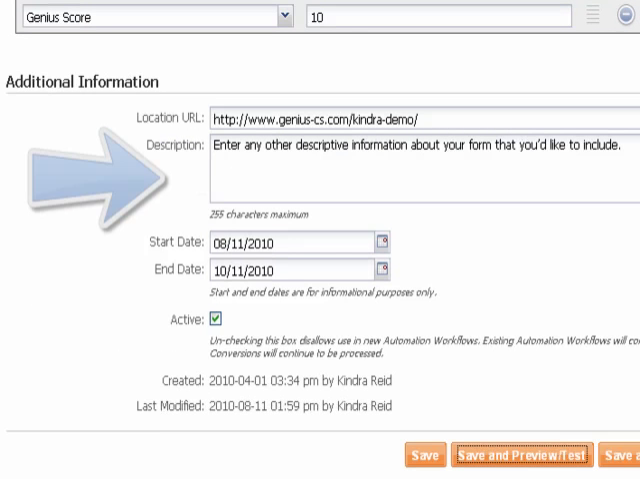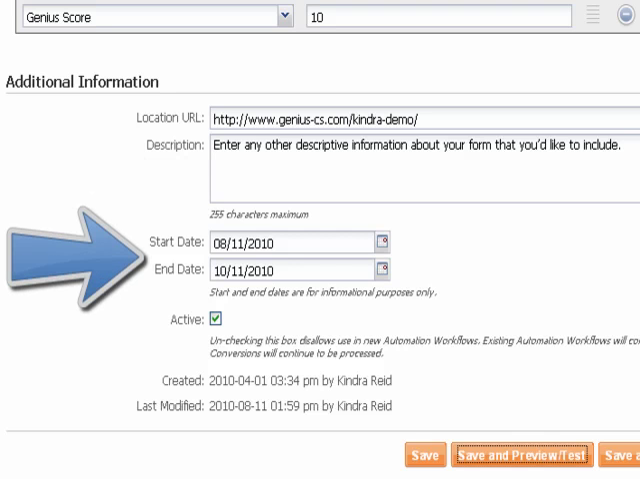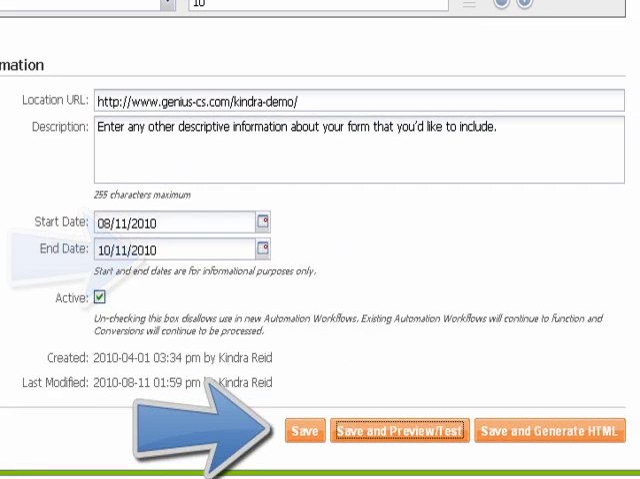Enter any other descriptive information about your form that you'd like to include. This section is for internal purposes only. You may also select a start and end date for this web to lead form. These dates are for informational purposes only. Click on one of the Save options.